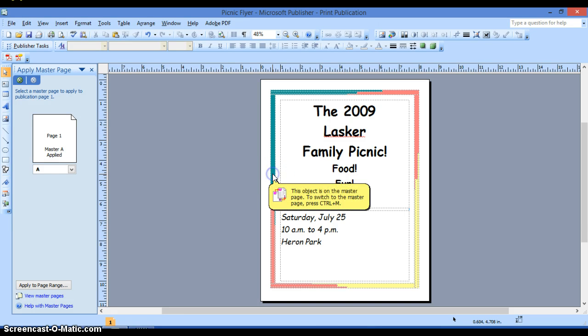Now if we click on the border, we can't do anything because it is on the master page, and that's what this bubble is for. It's one of those hey dummy bubbles that I call them, because usually I forget I have something like that, and it's telling me I'm being stupid that I have it taken care of somewhere else.